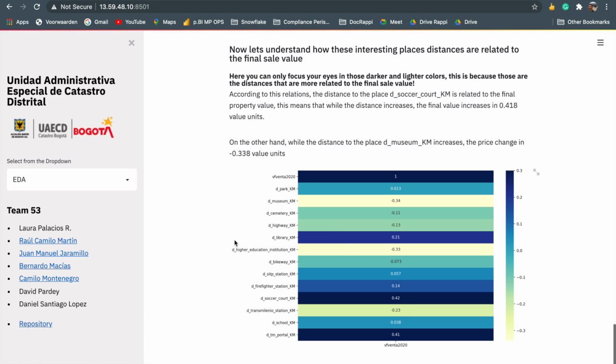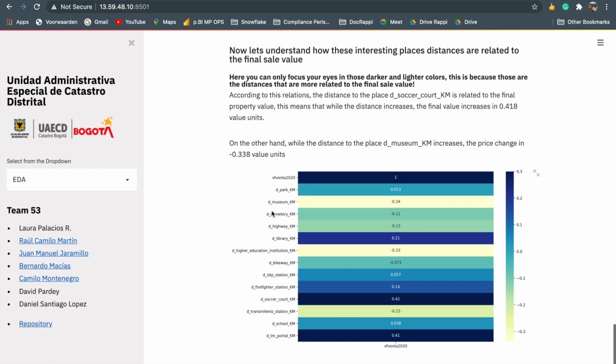On the other hand, we have the distance to a museum, for example, which has a negative relationship. We are saying that while the distance to a museum increases by 1 kilometer, the final sale value decreases by 0.34 value units. This means that the distance to a museum is more important than the distance to a soccer court regarding the final value of sale.